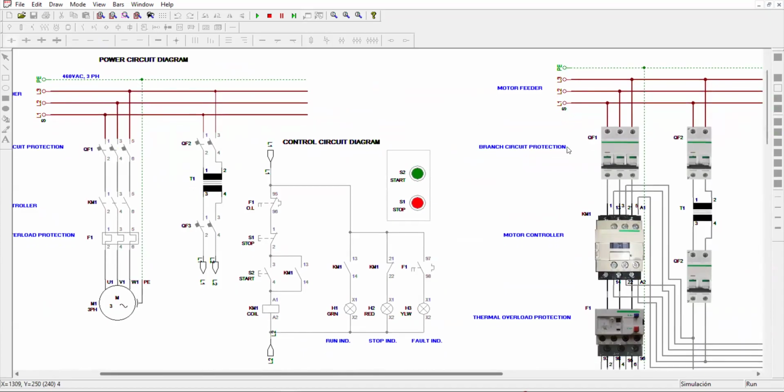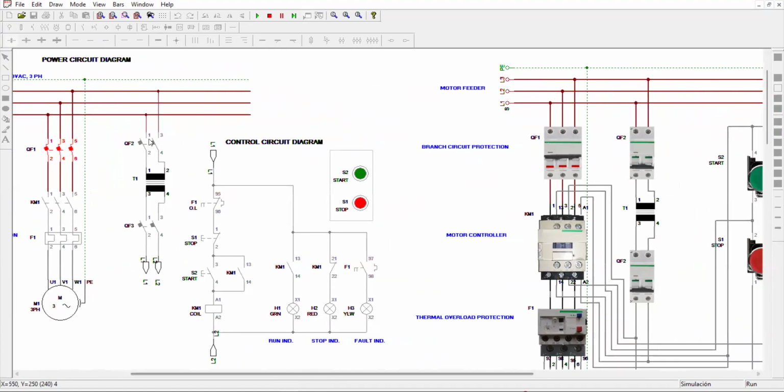This circuit breaker represents this circuit breaker. So if I turn it on, the circuit breaker also turns on. If I turn it off, it also turns off. We need the same thing with the circuit breaker here. If I activate or energize this circuit breaker, the image also activates.